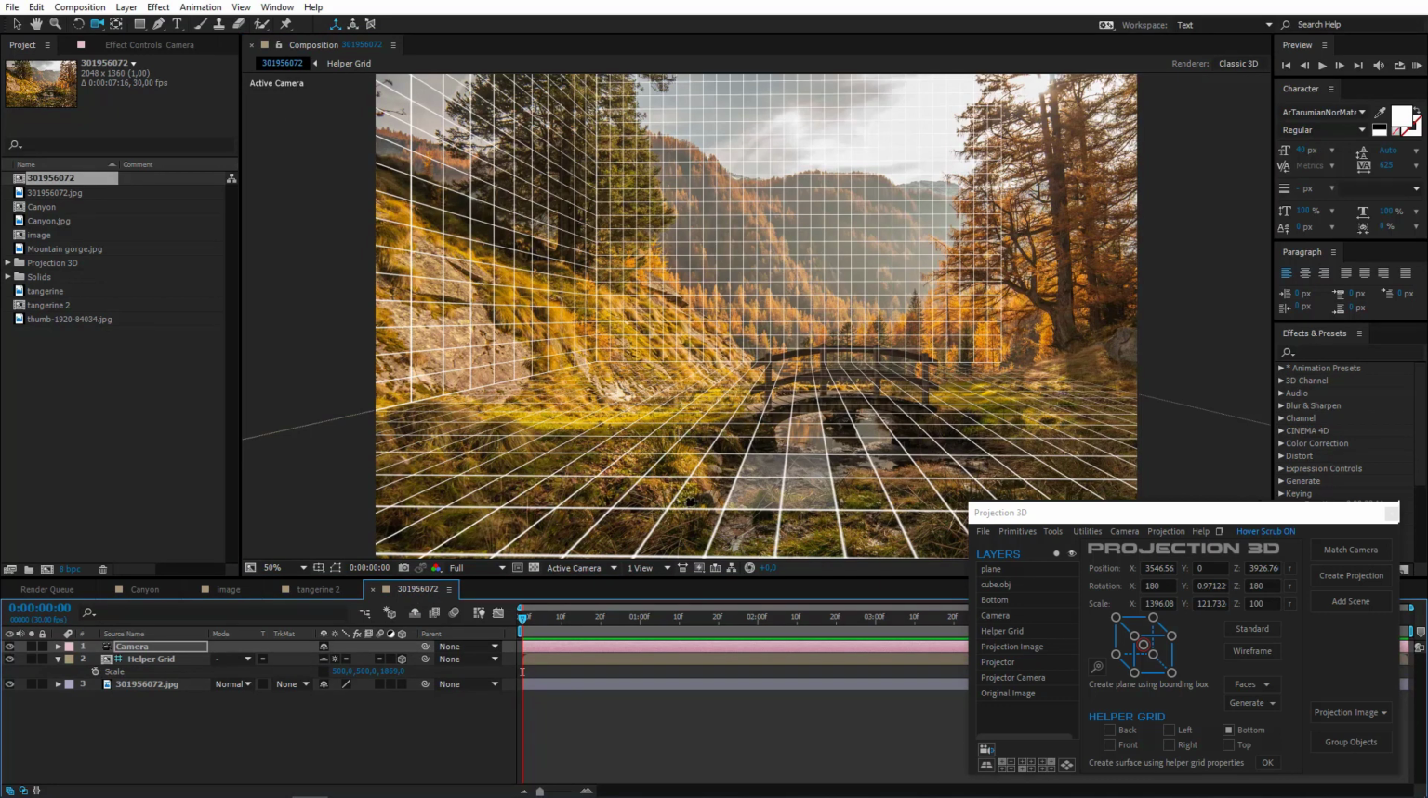Alright, well that's all, guys. I hope this tutorial was useful for you, and now you understand how to match the camera before creating a projection.